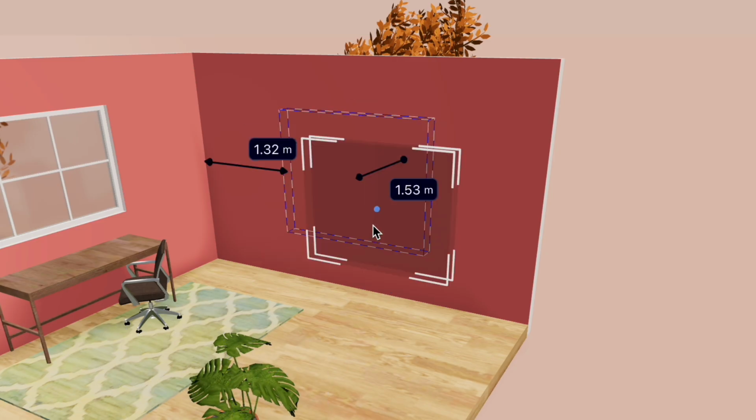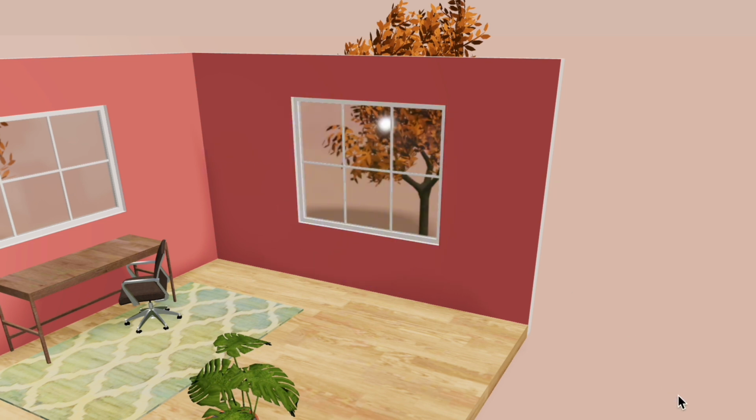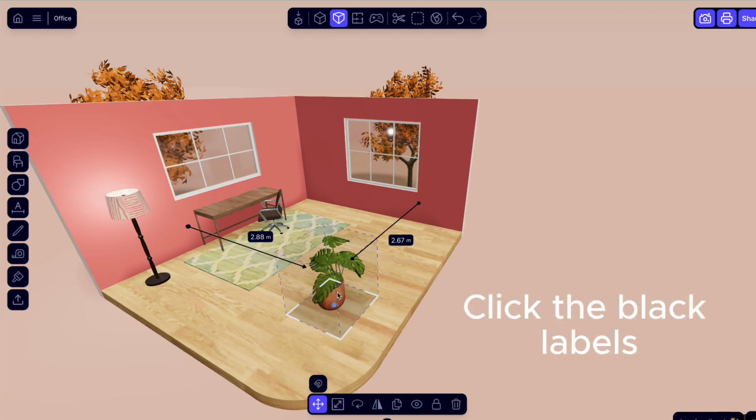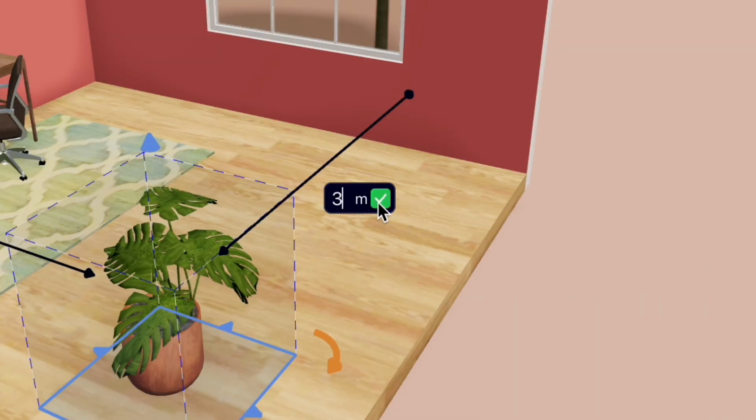4. To position doors and windows, just drag them over a wall. They will automatically snap to the wall and cut a hole in the wall for you. 5. Use the black distance labels to type in a precise distance from another object.